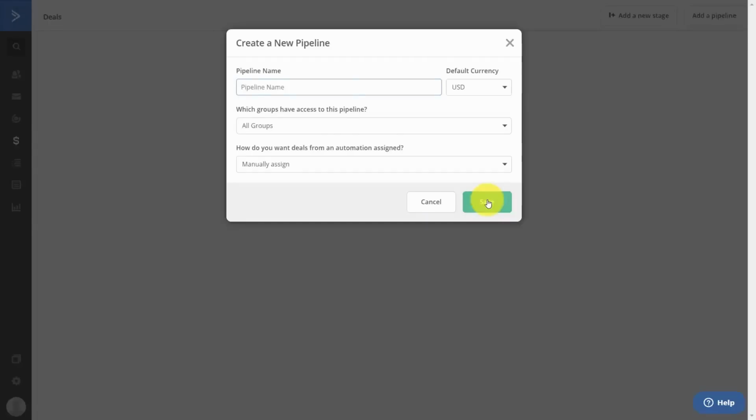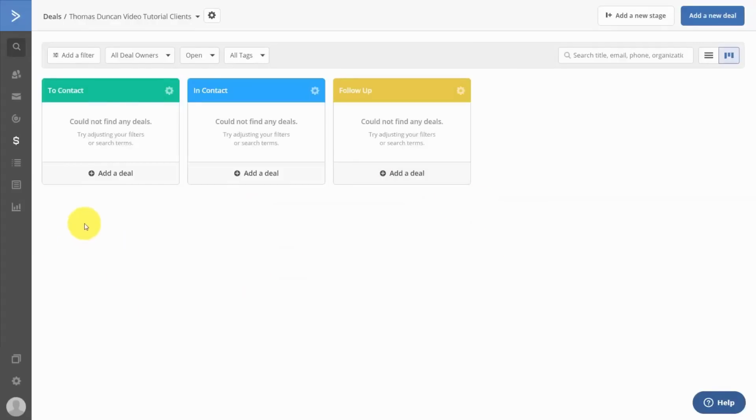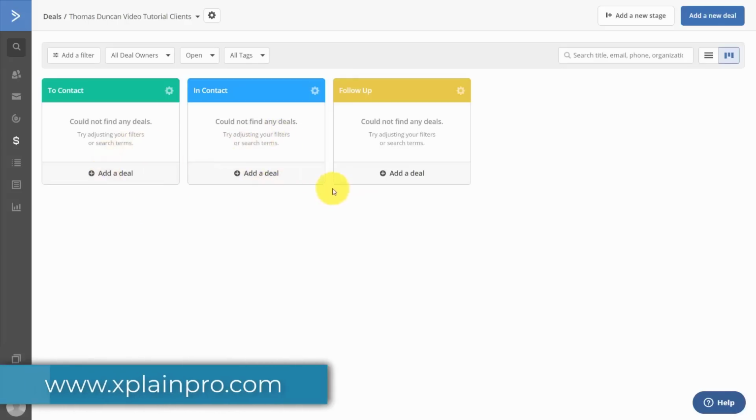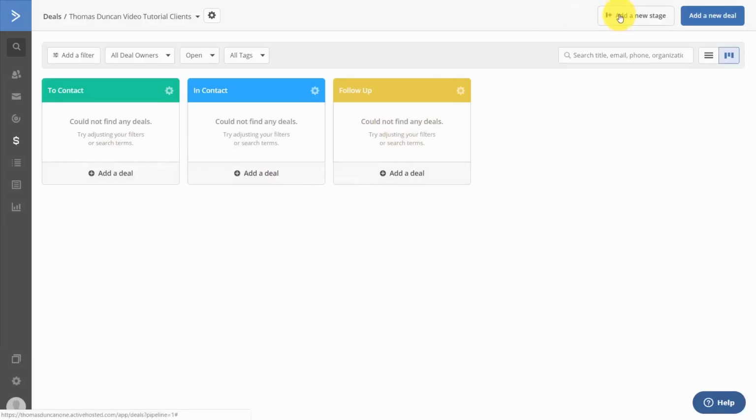We're going to give this pipeline a name, and if you have groups, you can determine which groups are going to be added to your pipeline. Now, these are going to be the users of your system, not your customer. You can also determine if you're going to have deals from an automation assigned to this one. In this case, we're going to choose manually and then click Save. Now, the default pipeline for this client system that you have is now in 3 stages. Someone that you're going to contact, someone that you're in contact with, and then someone that you need to follow up with. You can add another stage if you want to.